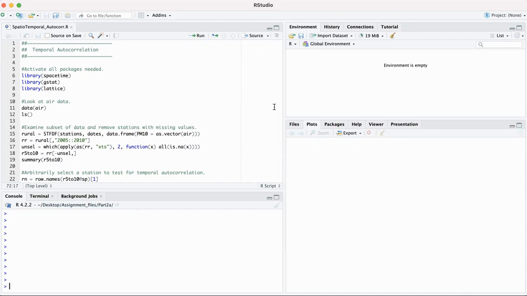First things first, install the package spacetime if you haven't already. Spacetime contains functions that help analyze spatio-temporal data and was created by Edzer Pebesma and others over a decade ago. After you've installed spacetime, we'll activate all of the packages that are needed to run today's code. They include gstat and lattice.